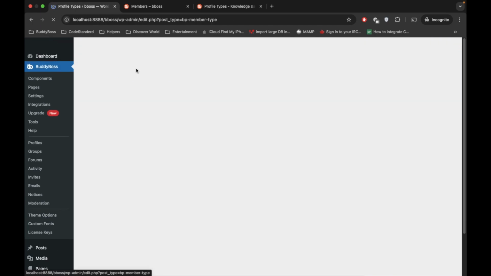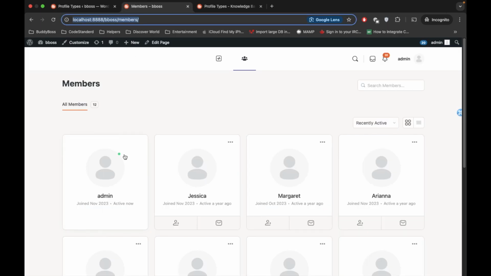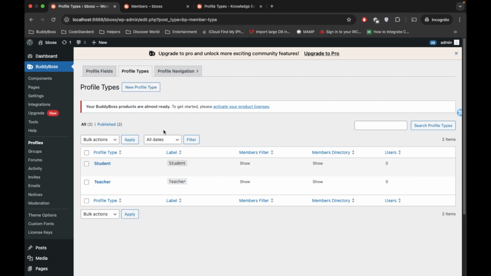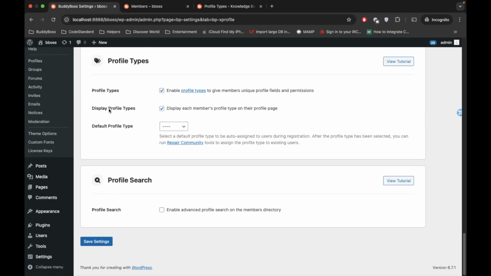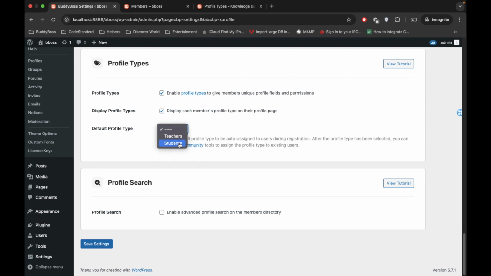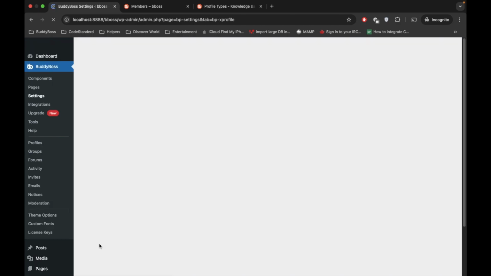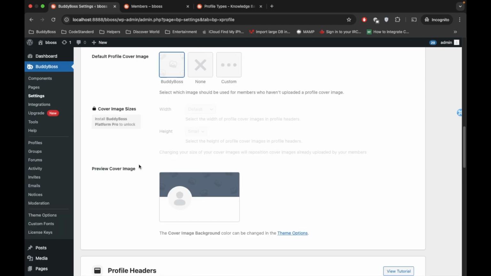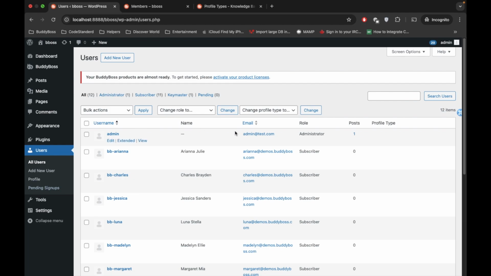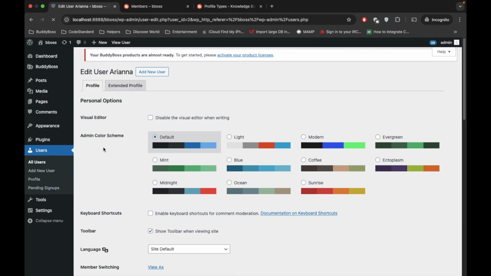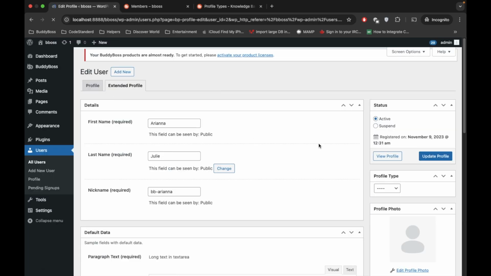So now the profile types are ready. Still it is not displaying over here. We have to assign the profile type to users. Before that we had this setting, default profile type, and I'm going to say student. And now let's go to users, and the admin can set the profile type here in the extended profile.